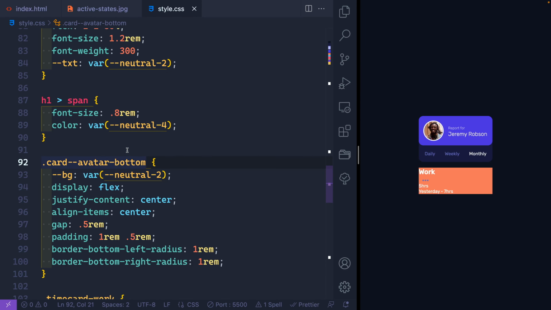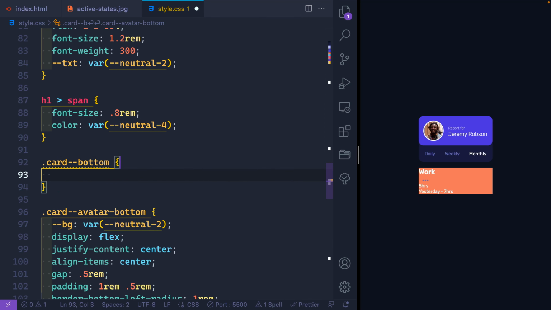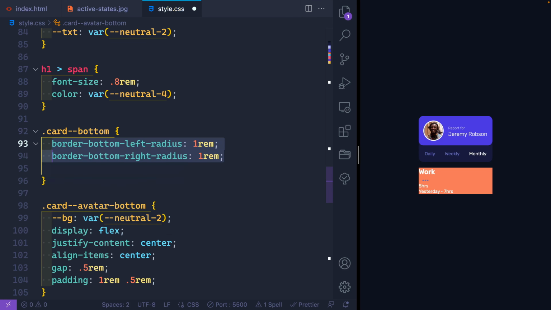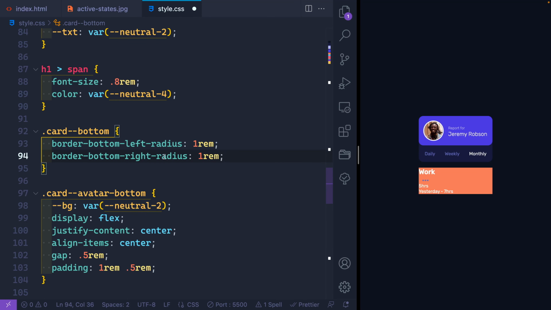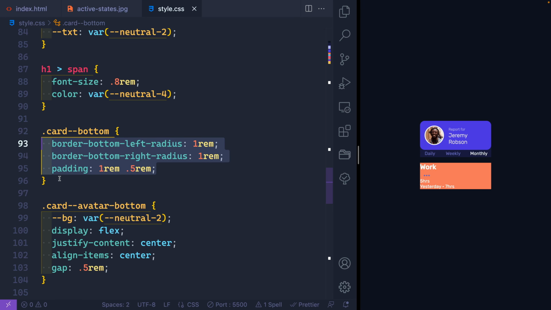So here's where I should probably break this out. We'll do card bottom like this and grab this. And again, this is kind of messy, but this is how stuff starts, and then you can always adjust stuff as you need to. Let's also pull the padding because they should be the same. And I think all that we'll keep separate.